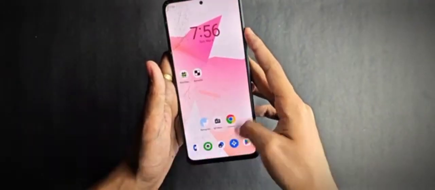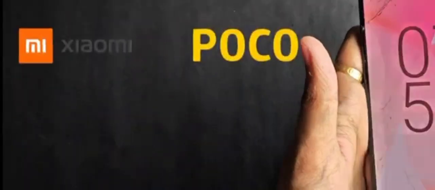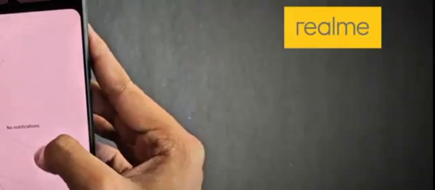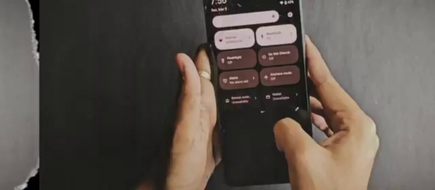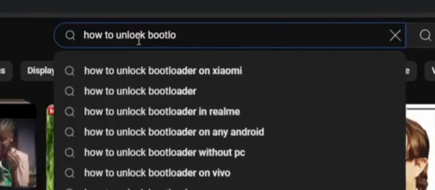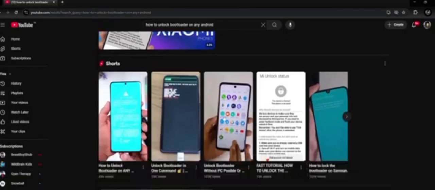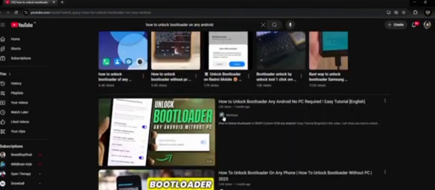So firstly, let me tell you that your bootloader must be unlocked. I mean, this is mandatory if you want to root your device. And if you have brands like Xiaomi, Samsung, Realme, Motorola, OnePlus and Nothing, then yes, you can also unlock your bootloader and you will get a lot of videos regarding that on YouTube. So make sure to check them out so that you can proceed to the next step.